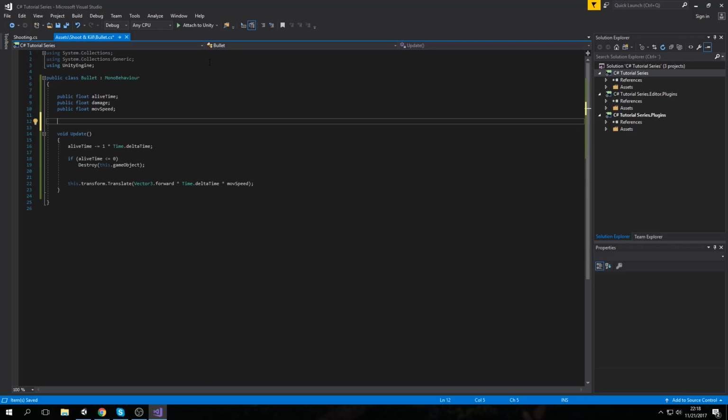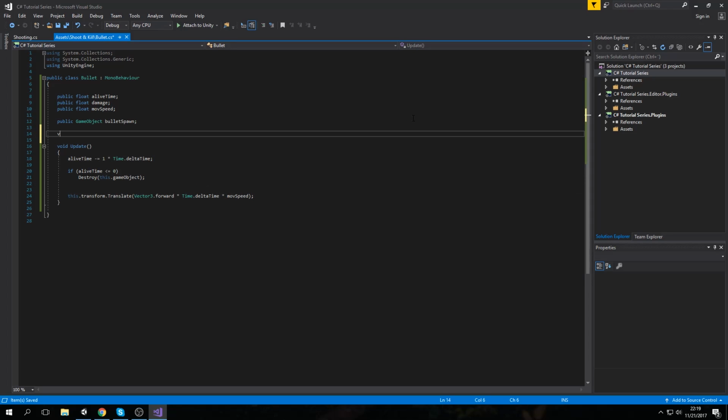So we can do public GameObject. We can go to the bullet script, and we can say public GameObject bulletSpawn, just like we did with the shooting script. And then we can say, well, actually, we can have it inside of, or wait. We can create a new void called void Start.